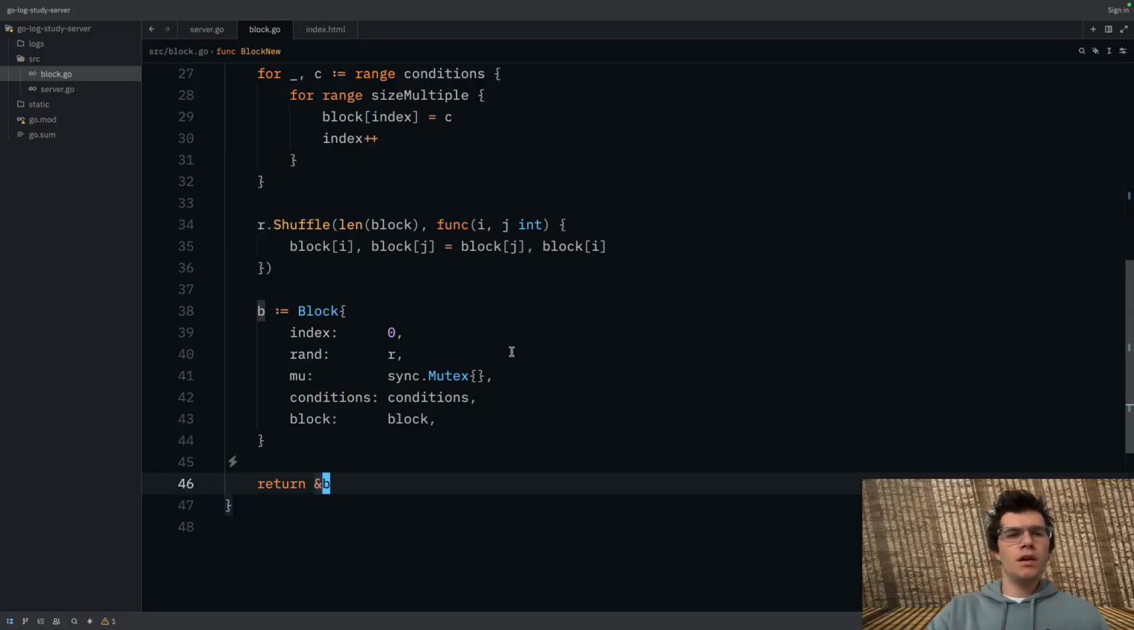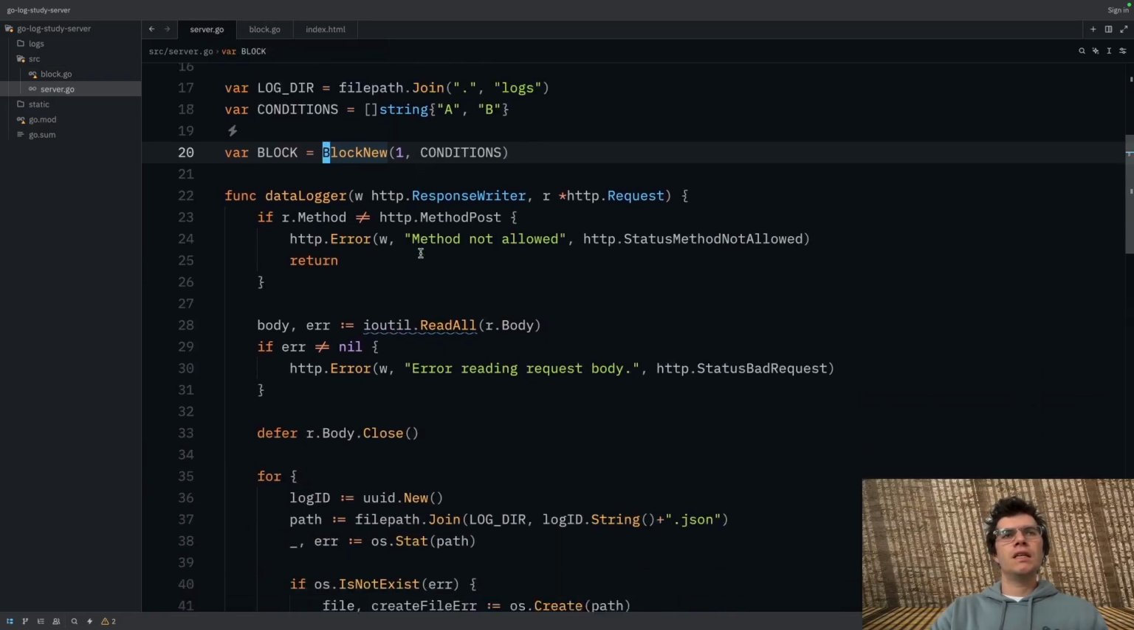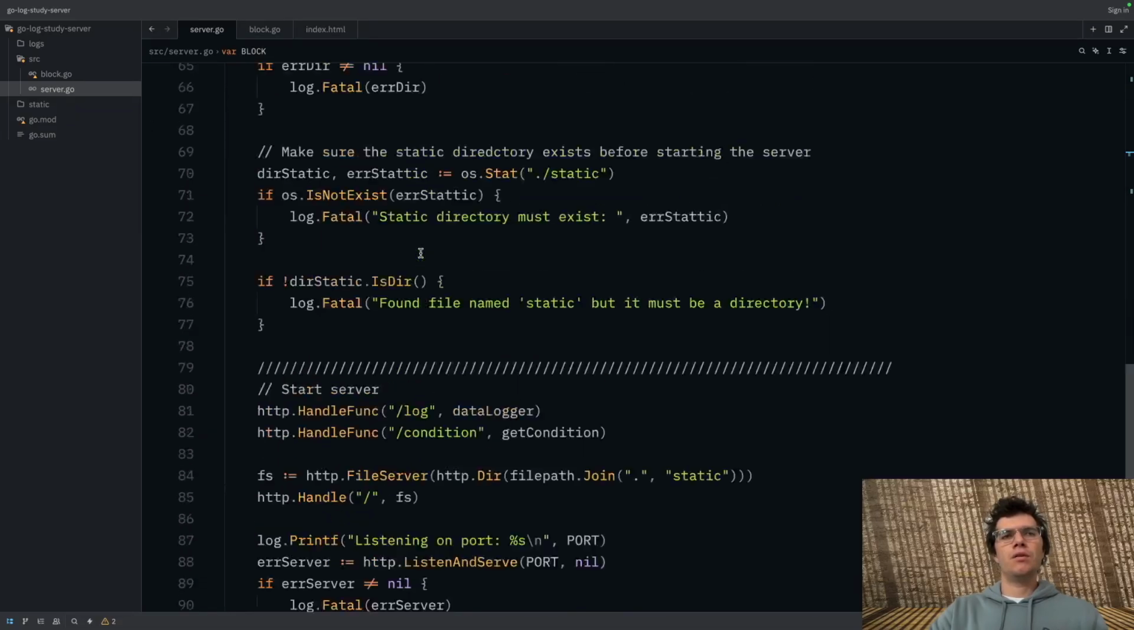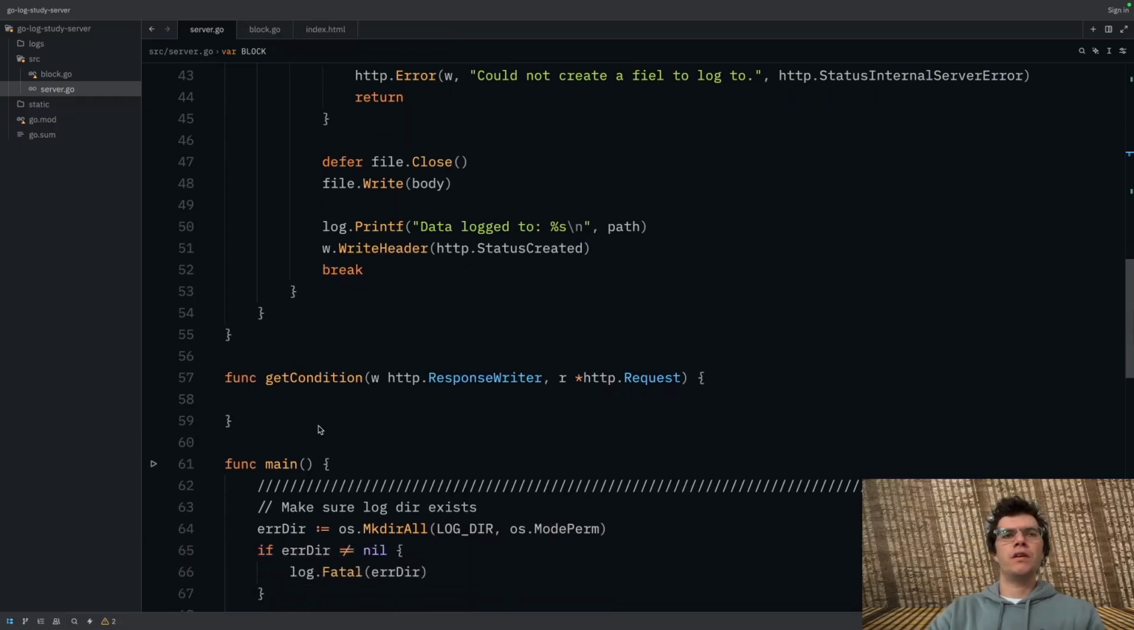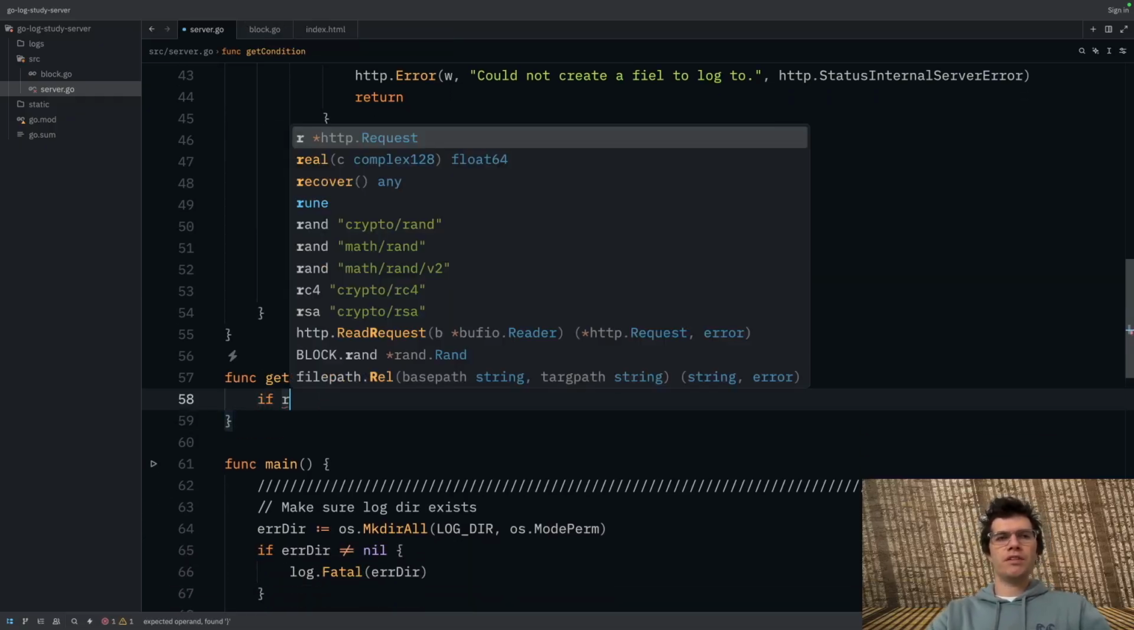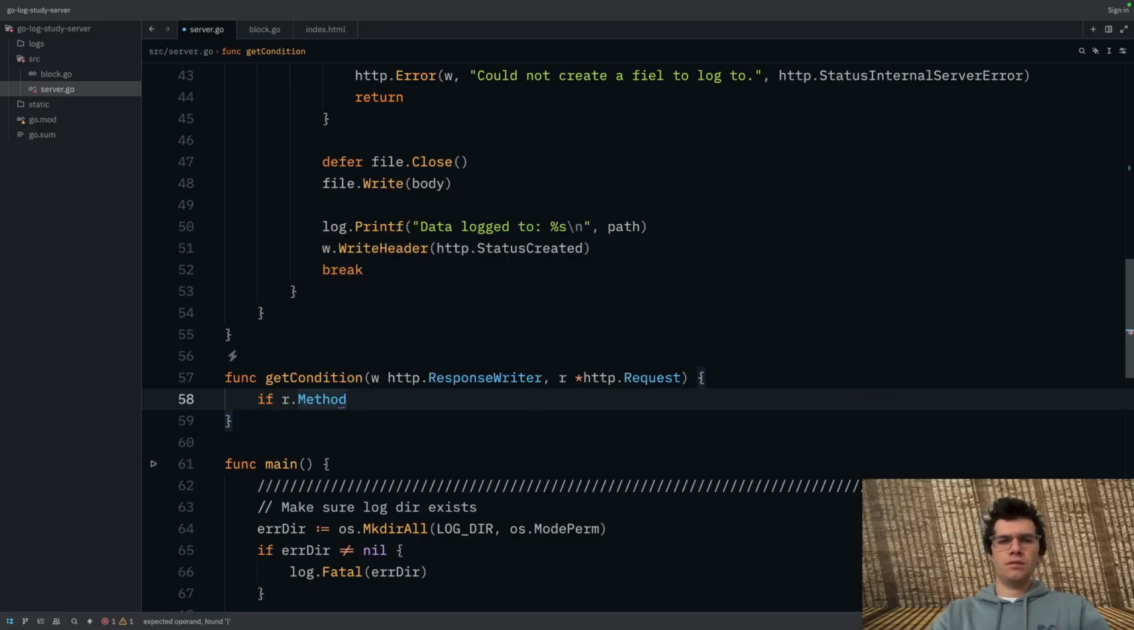Okay, failed. Oh, because I named this block. Got it, got it. Okay, so we're creating our block, and that's okay. We have our block, but are we actually using it? And the answer is no. So let's start using it just a little bit, and then we're going to run into some errors, and then we'll go back into this block function, and then we'll come back here. So first thing, we want to make sure the method is correct, right?